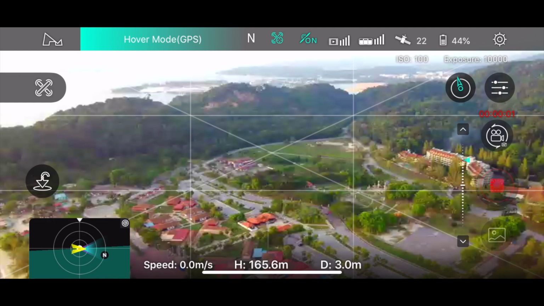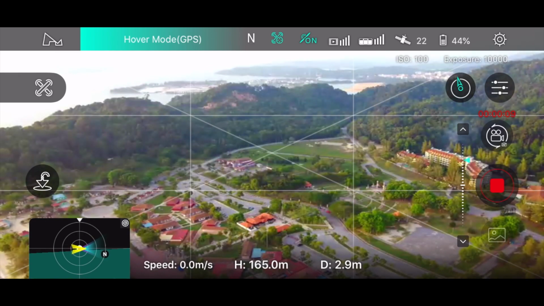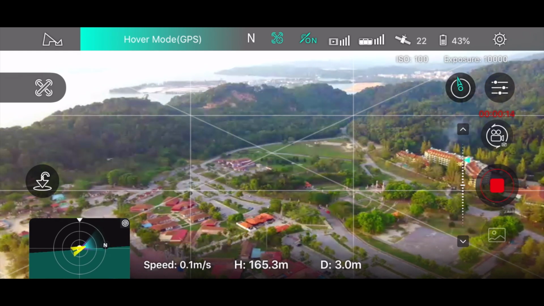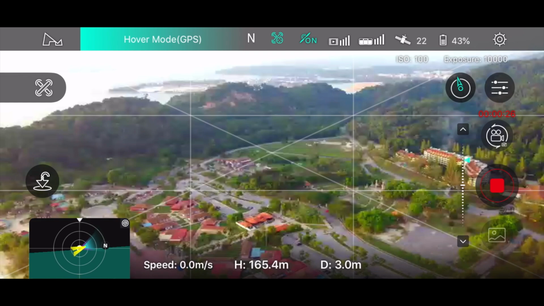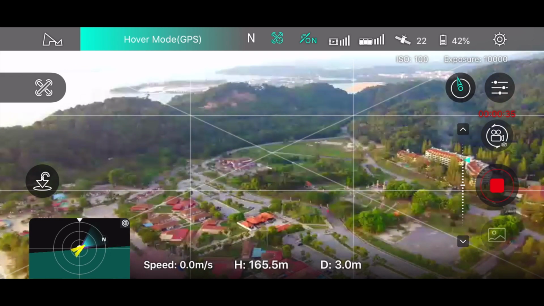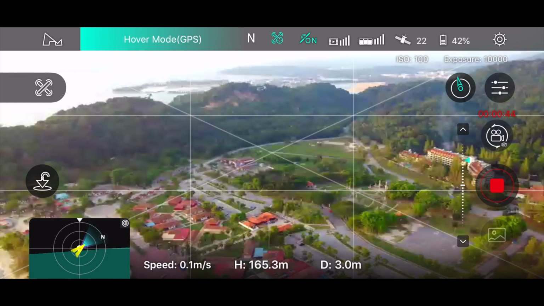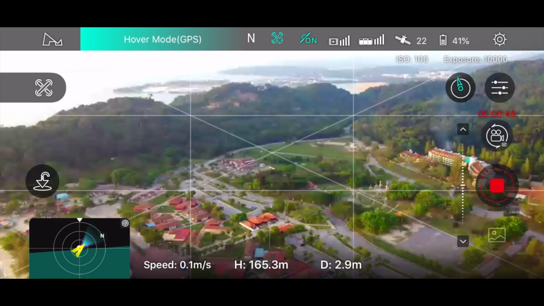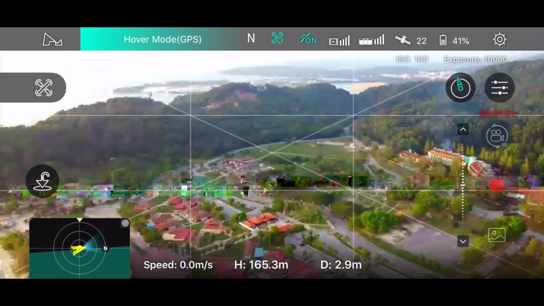Now I start to record it. Later I will let you see the original file. We recorded for 1 minute. Okay, I'll stop the recording.